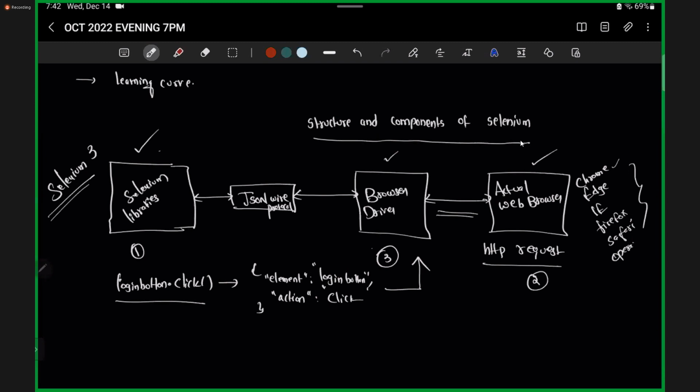Second component, as we are automating web applications by using Selenium, we need to install multiple browsers in our computer. What are all the different browsers you want to use for web application automation? You have to use here. Understood? Yes.